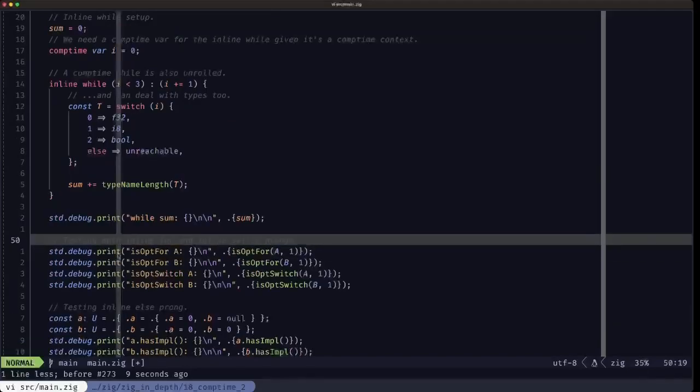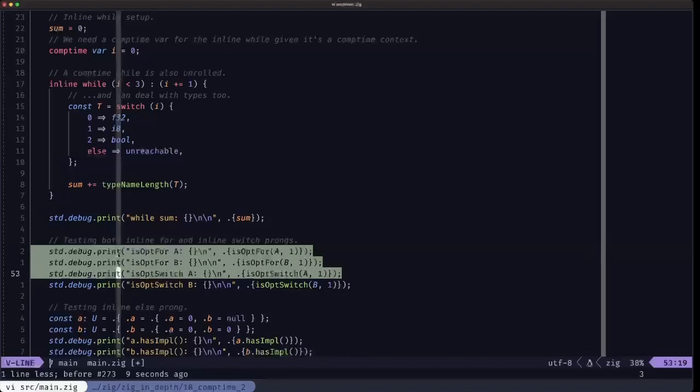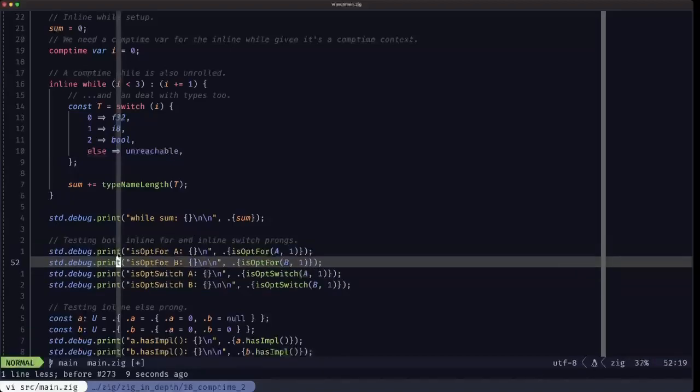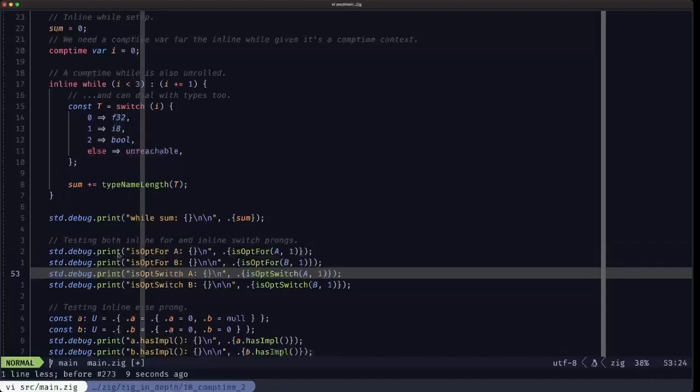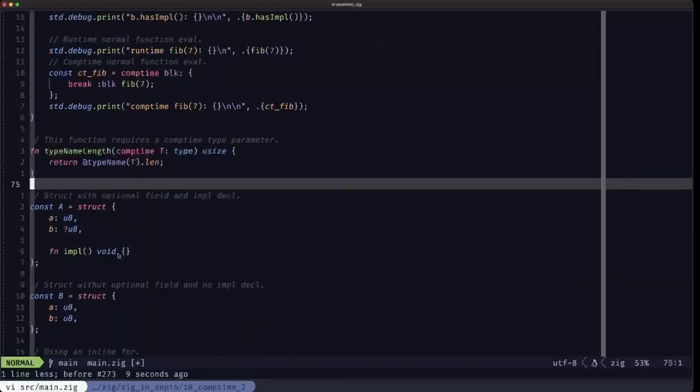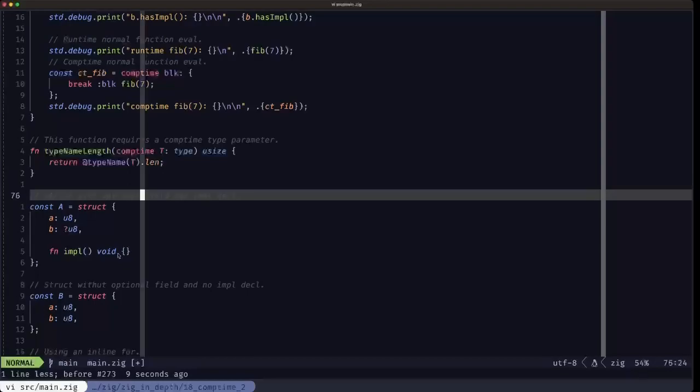And then we're incrementing sum with the length of the type name of t. Now what we have here is some debug print statements that are going to be testing out what we're going to be looking at further down in this file, a series of functions that we define to compare the difference between using an inline for and what we're going to see now, which is an inline switch. Not exactly the switch itself, but you can inline the prongs of a switch, and we're going to take a look at that now. To demonstrate this, we're going to define a couple of struct types here.